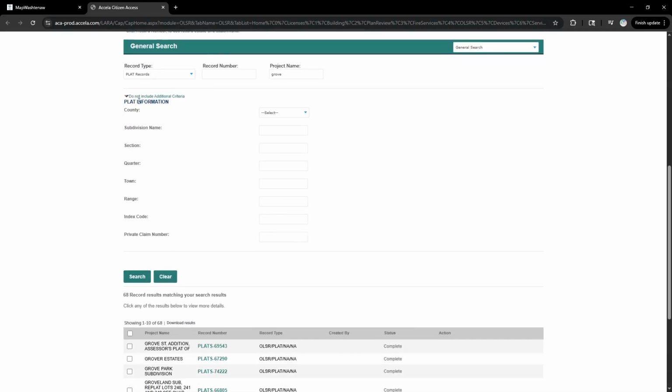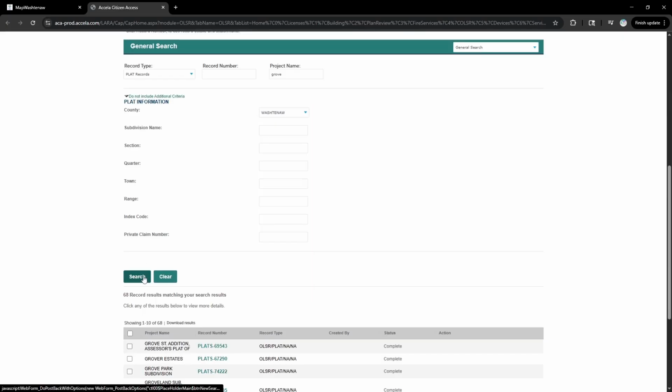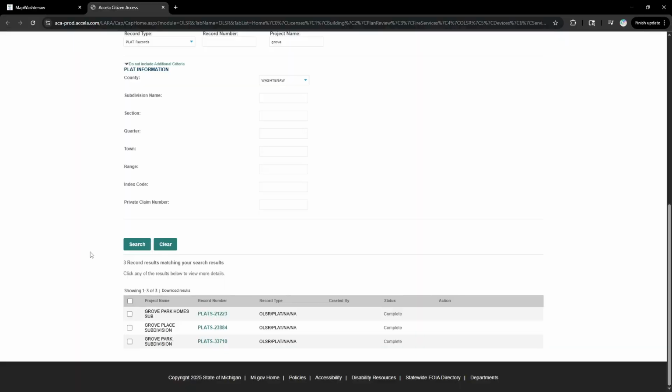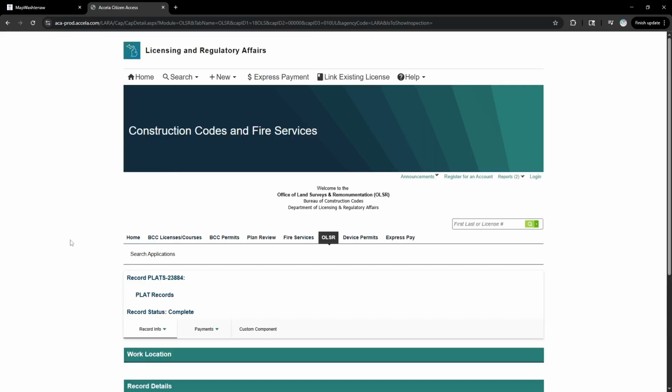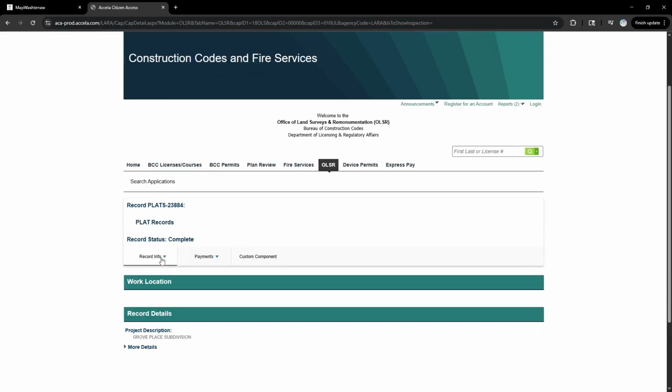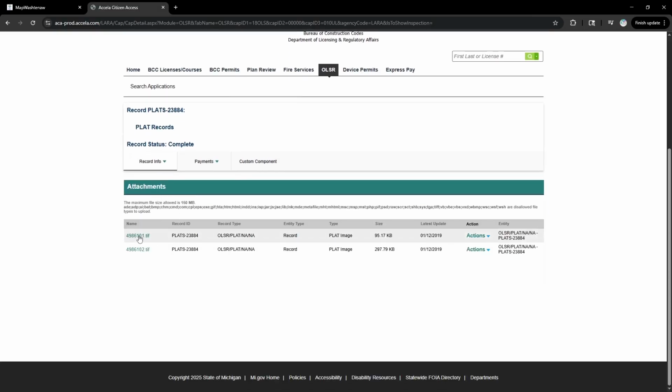If you want, you can expand that additional criteria, change your county to Washtenaw, and when you click search, it will narrow down just to those in Washtenaw County. This will really help you get through all the results. When you pick one that you think might be what you're looking for, click on the text here, and that will open the individual record. Same thing as before, go to record information, attachments, and then you can download the images here by clicking on their names.